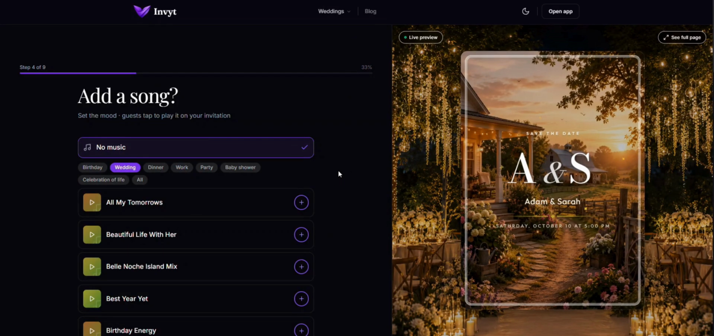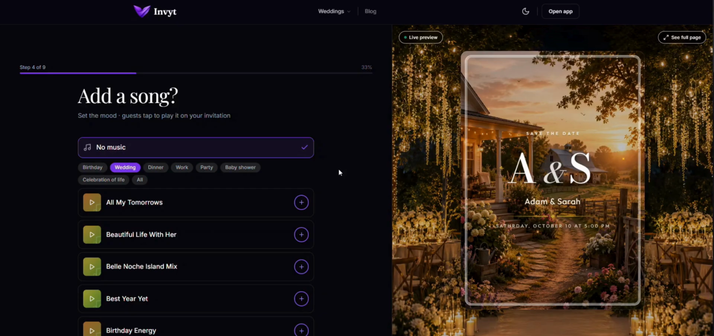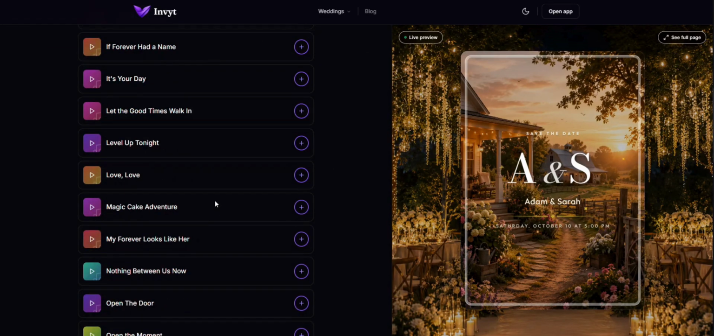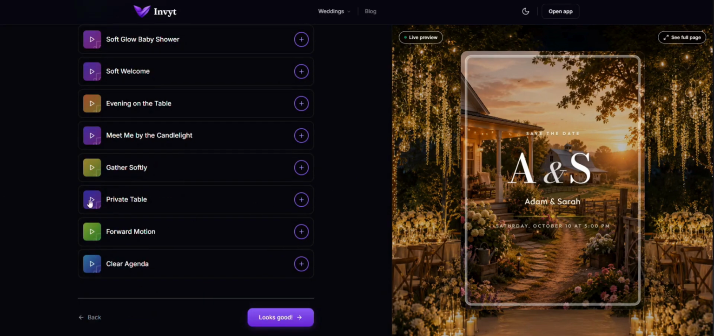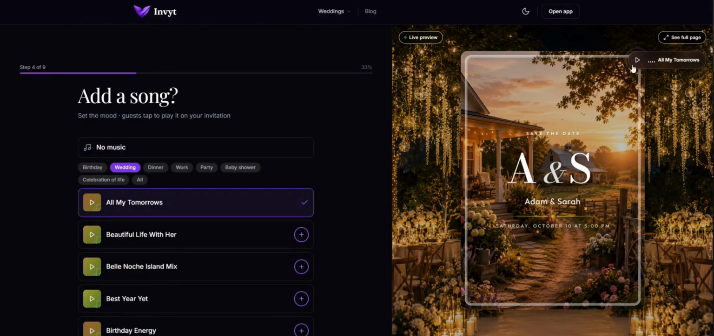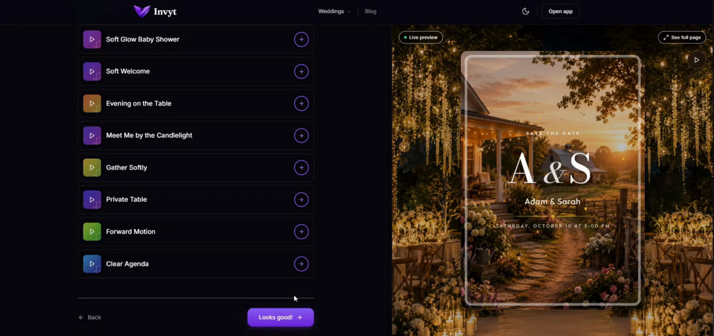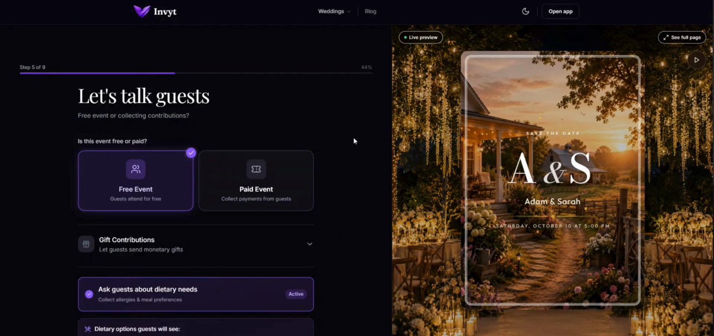Now we can add a song, or we can add music to our invitation. There is a good list of music that we can add, and a good list of songs and instrumental music that we can add to our invitation. So if I go further up, perhaps we can add this one here, and you can see a play button that plays the music. Okay, let's continue further down and select looks good.